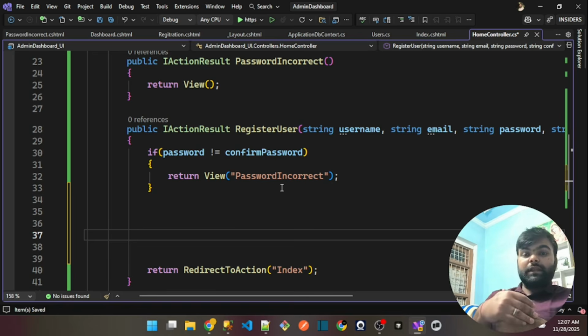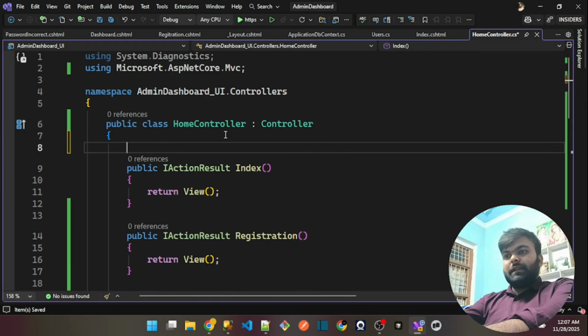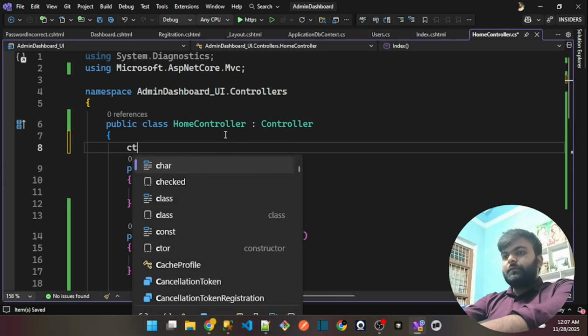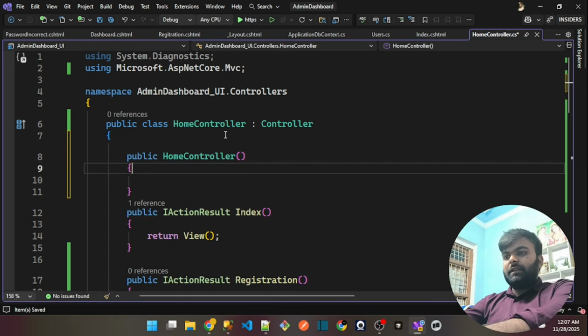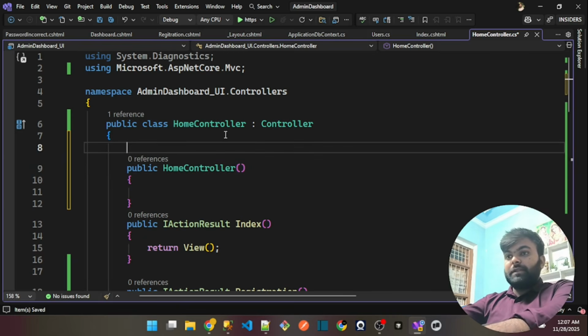So how will we do this? We will follow the dependency injection approach. And how does the dependency injection approach work? Simply, I will create the constructor of this home controller class. In the constructor I will define things, and you should know how the things are working.